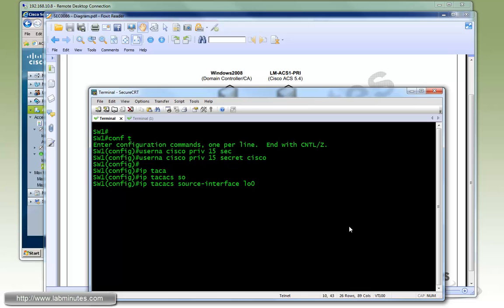Okay, the first command we're going to do is ip tacacs source-interface, and we say we want to source all the TACACS traffic or requests from loopback 0. Next, we'll specify the tacacs-server host IP of 172.16.32.100, which is our ACS server.